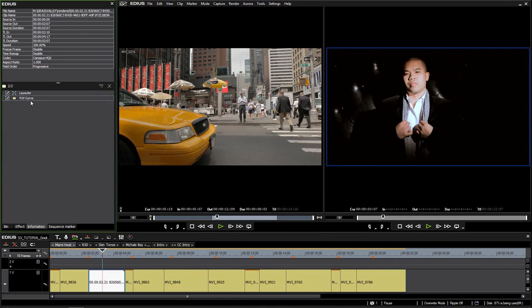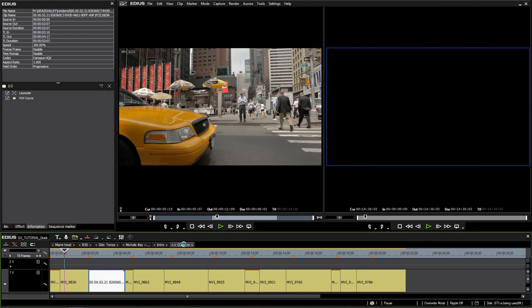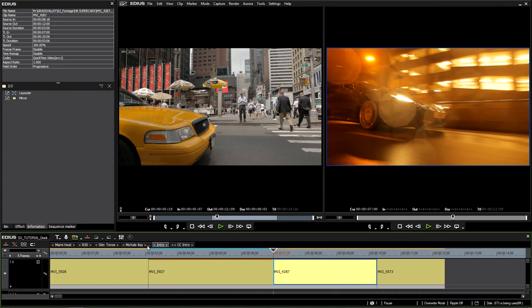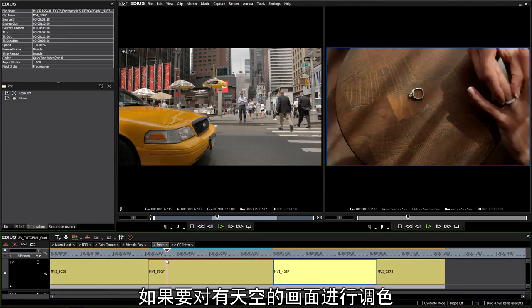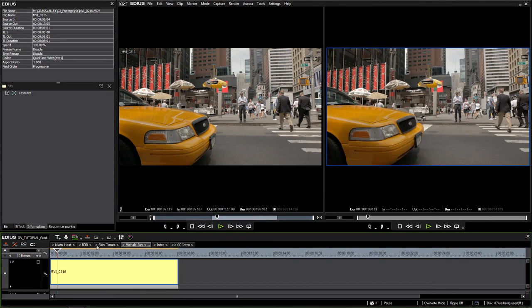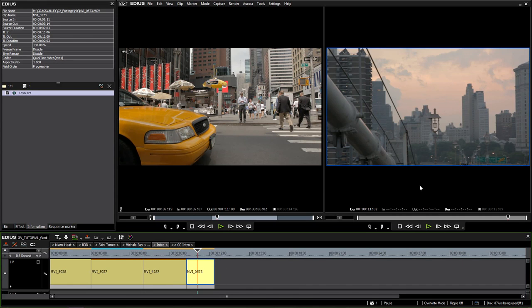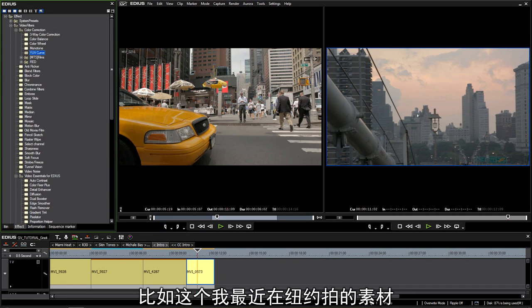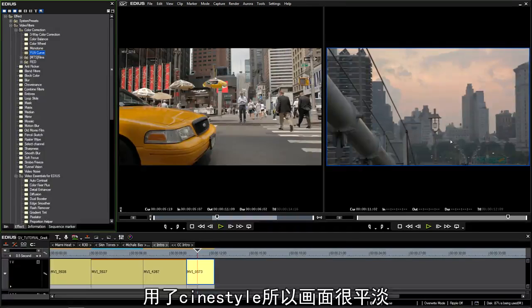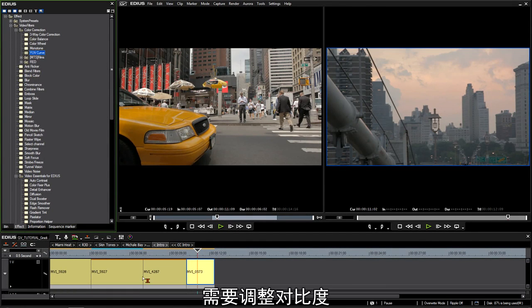Let's have another quick look at that. There's a really good example whenever you're trying to color grade sky with clouds. Where have we got one? I think there's one here. Okay, cool. So here's something I shot in New York recently, and this as well was shot with the CineStyle preset. So you can see it's very flat looking, and it definitely needs some work in terms of contrast.